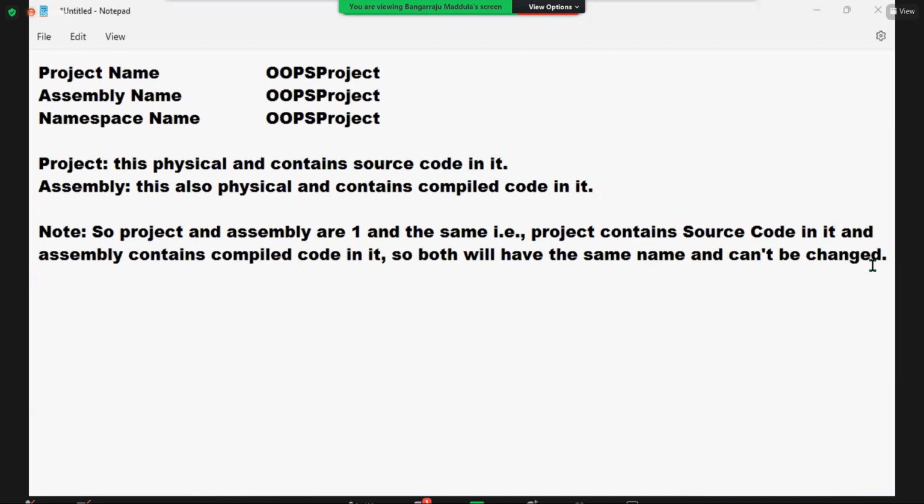Tomorrow, if the client is asking for changes, I will open the project, make all the changes and reinstall it back on the client systems. Are you clear or not? So a project and assembly are always one and the same. There is no difference between the two things. One will have the source code in it and the other will have the compiled code in it. Okay. Then what about a namespace?